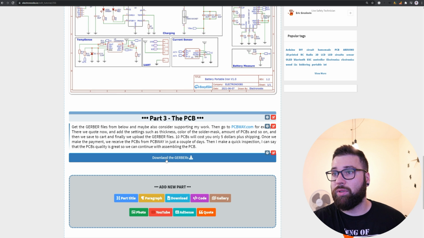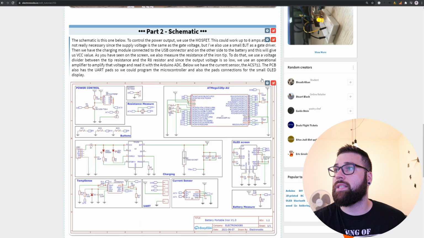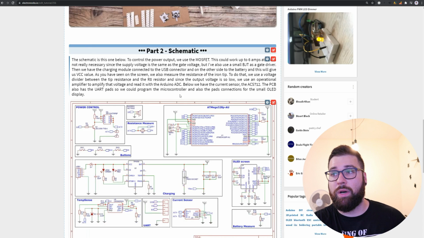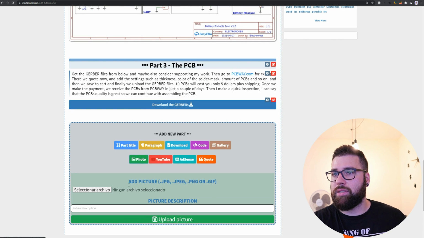So if you want to, for example, move this button upward, you click the arrow once, then once again, till you get it in the place that you want it to be. Okay, so now I want to add this photo here. Let's just add this photo.